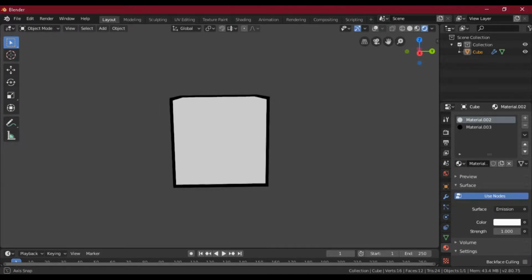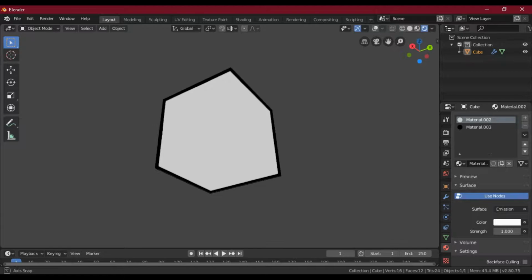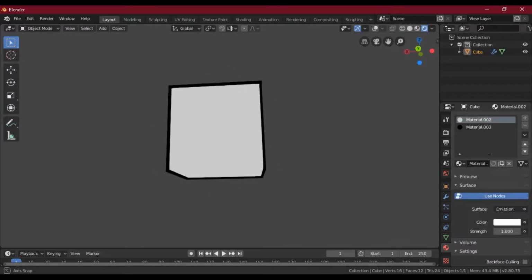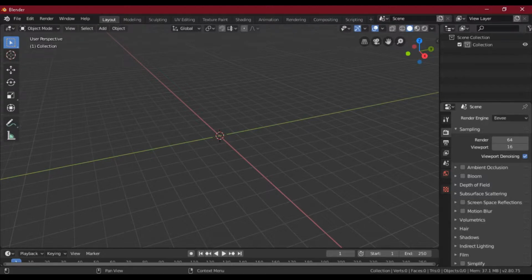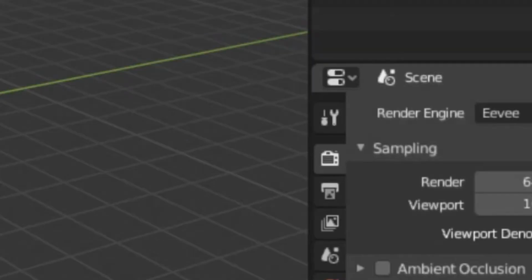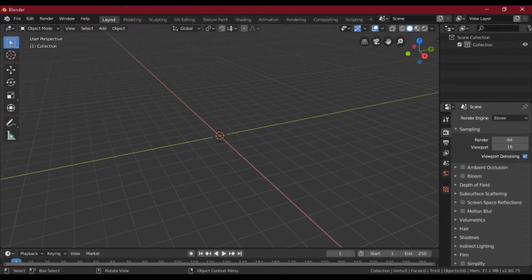Extreme Potion here, and today I'm going to be teaching you how to make a 3D object outline in Blender. So to start things off, use the Eevee render engine and add an object.